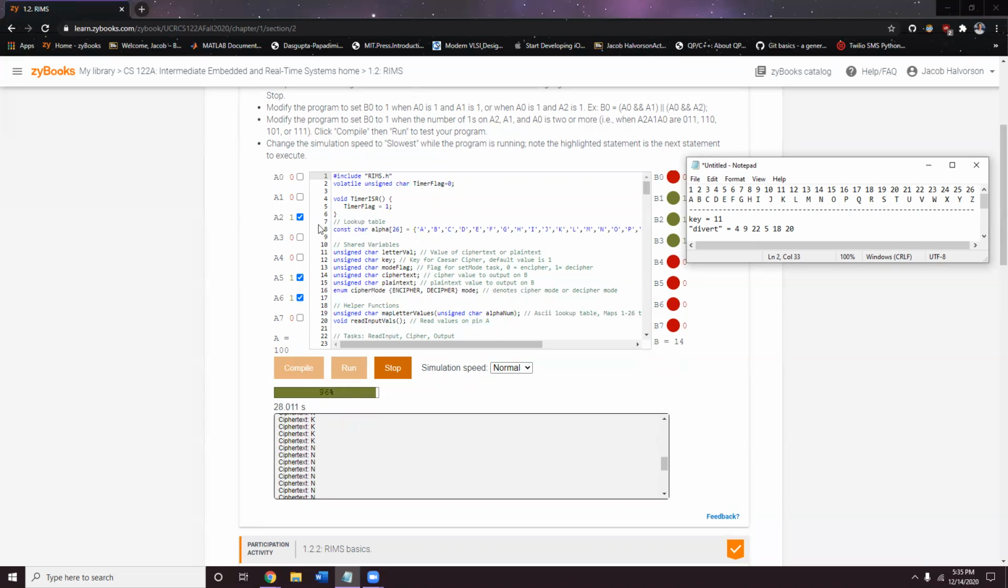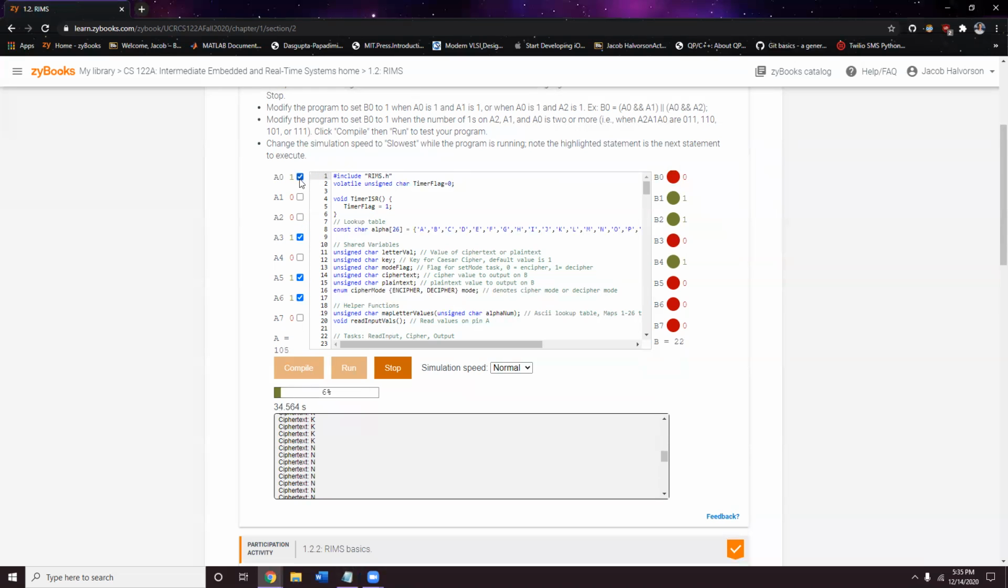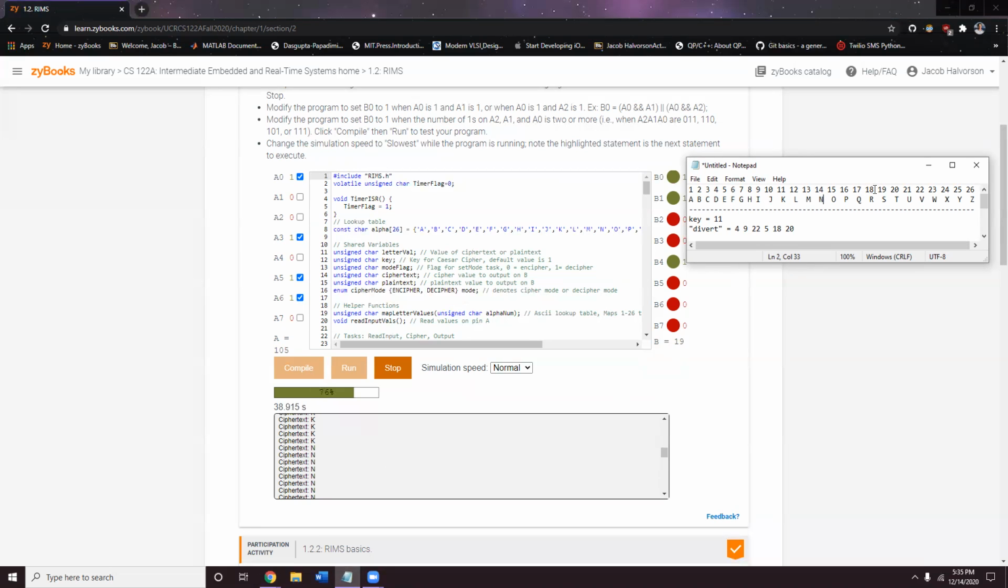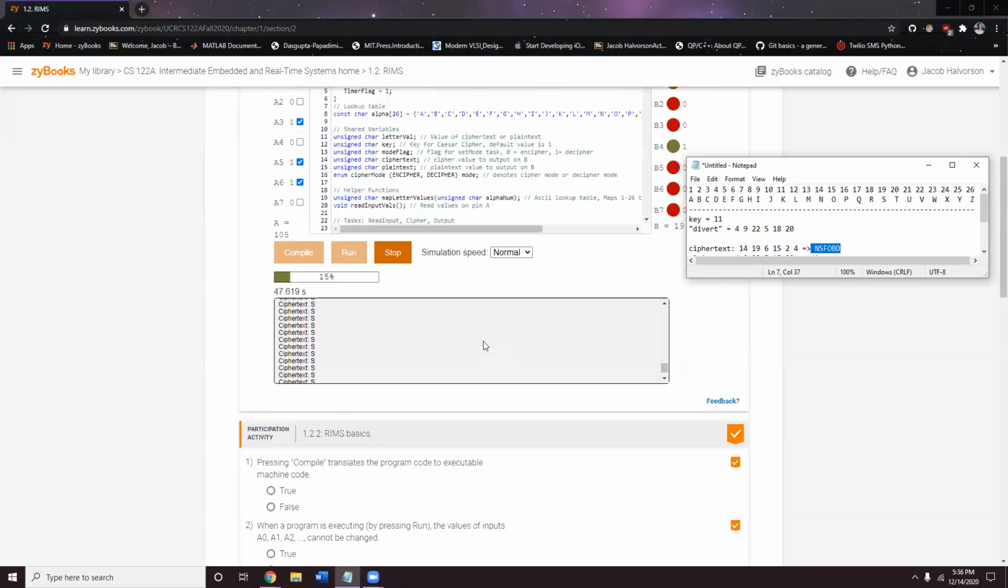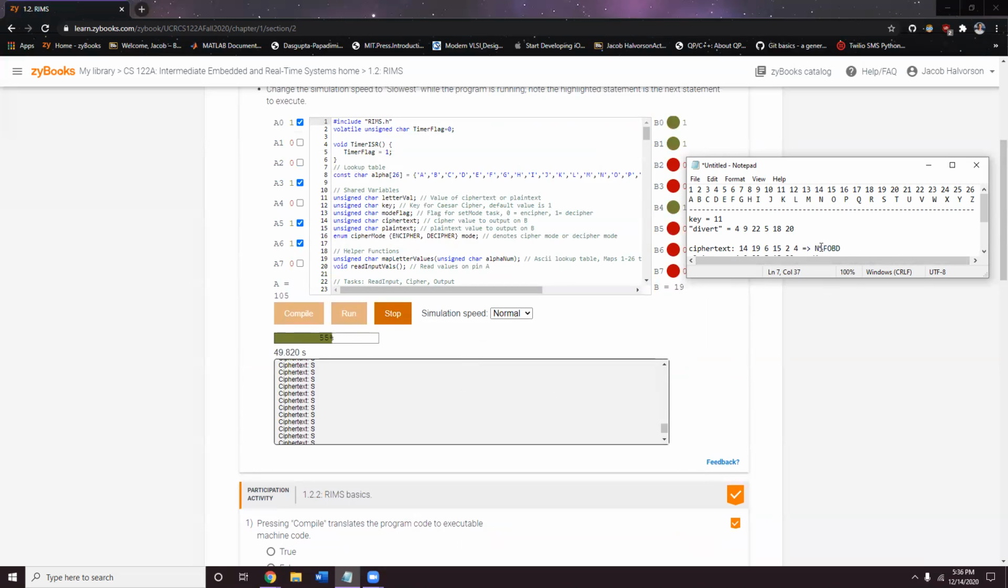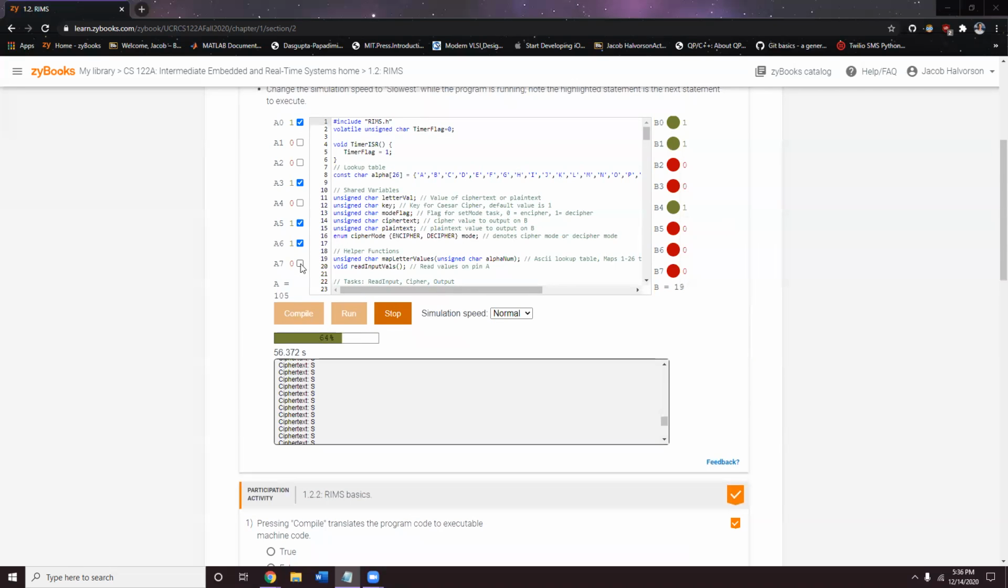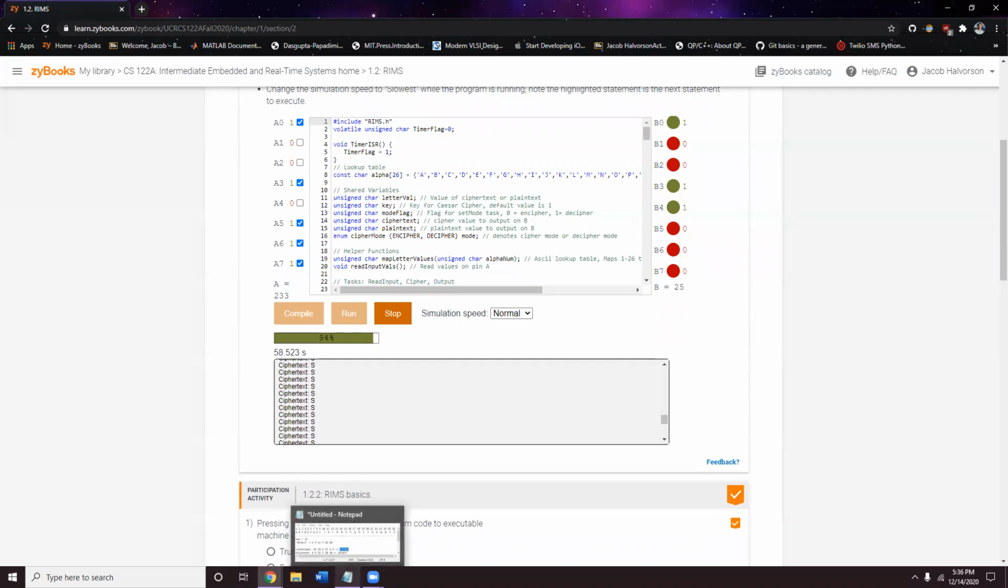Then the next letter would be I, so we would enter 9 on A. So that's going to be A3, A0. And then B will output 19, which corresponds to S. And if we continue on like this, we will end up with this ciphertext for "divert."